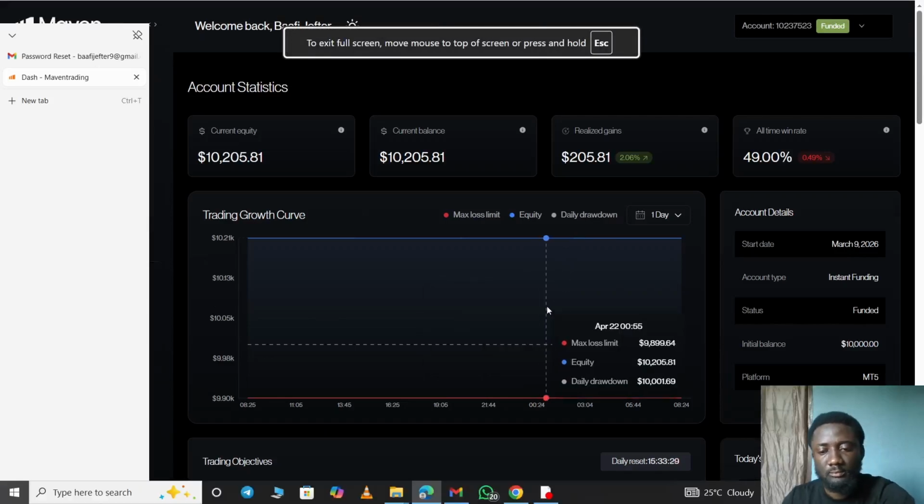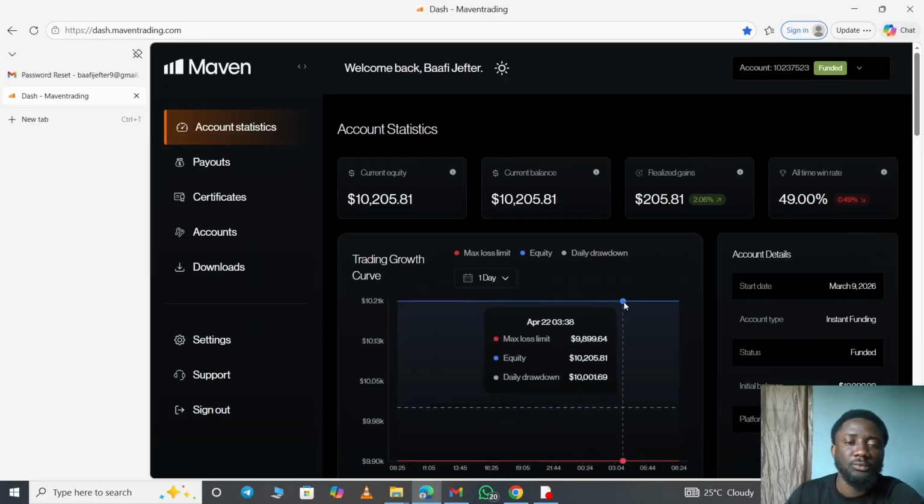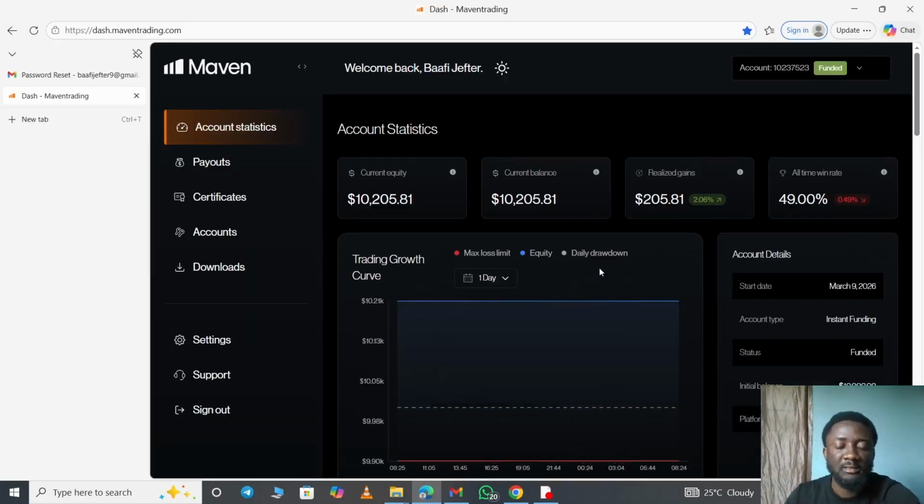Alright, so this account is going very well as how I want it, and so I would like to share my dashboard for us to see what's going on. I'm very happy, so I would like to share my dashboard so that maybe we can learn something from it. All right, so as you can see, this is my dashboard.